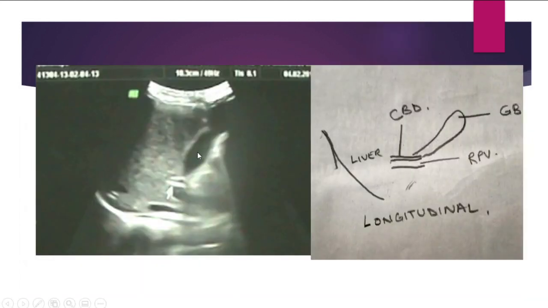So here you can make out the gallbladder, and this is the proximal part of the CBD. Here beneath it you can make out the portal vein, and the IVC is here. The probe position is of course oblique longitudinal in the right hypochondrium. The line diagram is here for you. You can see the CBD, portal vein, and here of course you can see the IVC as well, and this is the gallbladder. This is the neck of the gallbladder.